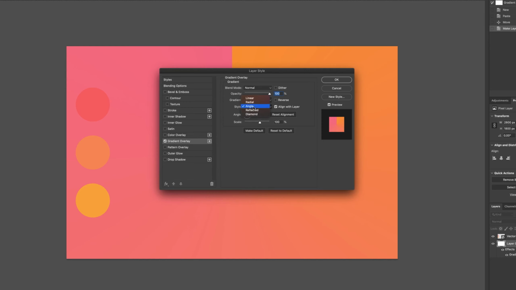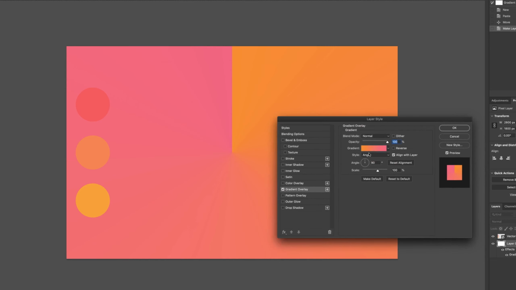So from here, there's a bunch of different options. I only really mess with this style one. Let me just show you an example. So you can choose like a linear gradient, radial gradient, etc. I like to do this angle one. Actually, it looks a little funky now, but just wait, we're going to fix this harsh line.